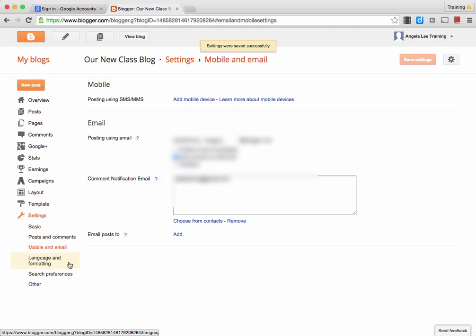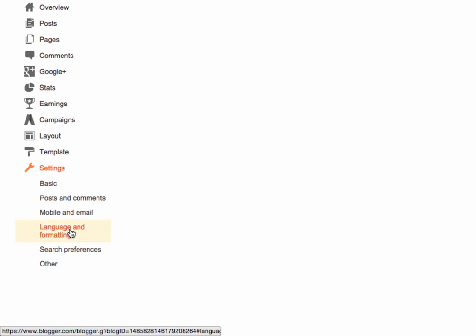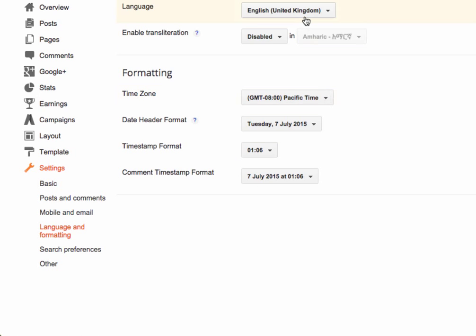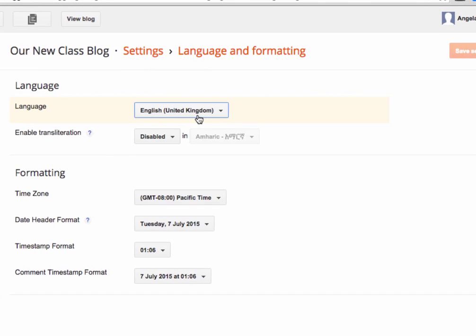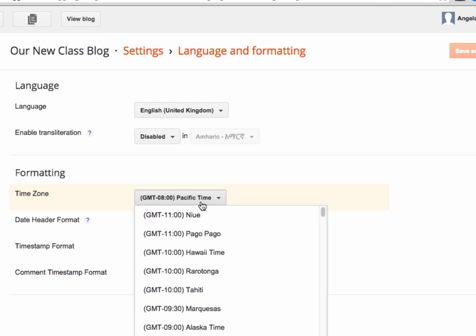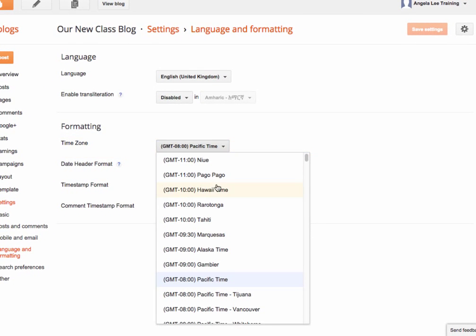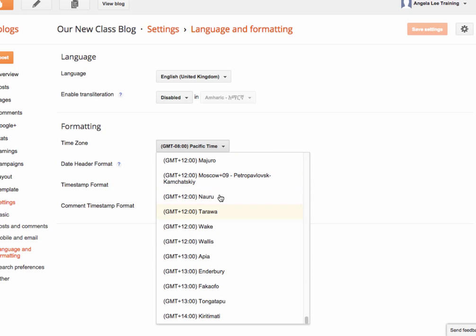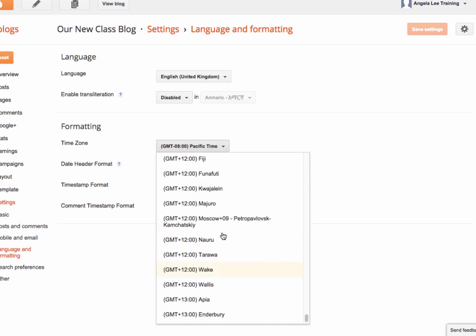Now going to change the time zone on your blog to make sure that when you post, the correct time and date is recorded for that post. So we go back to our settings area and press the language and formatting link. We can change the language here, and then down a bit further on the page is the time zone. So you need to choose a time zone that works for you and your country.